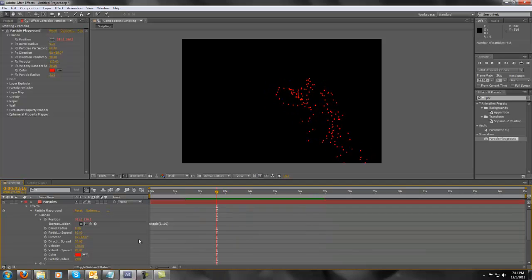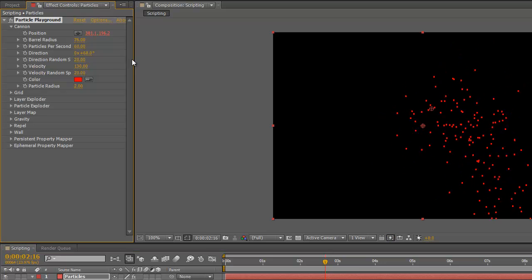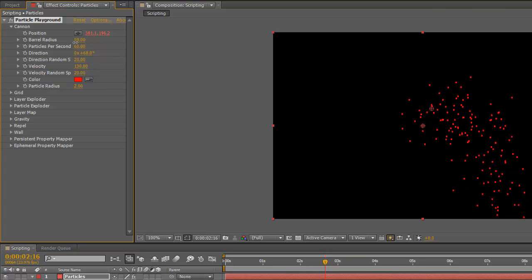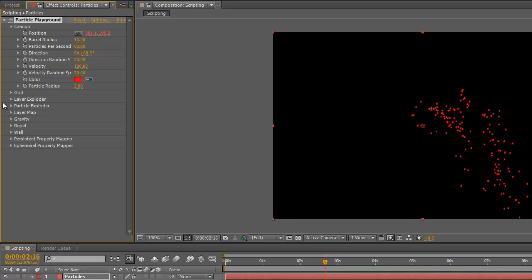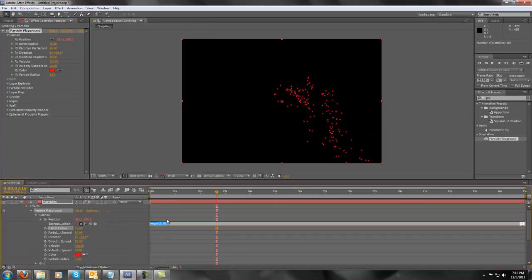Now this function you can probably apply to any of the factors in the whole of After Effects, I believe. Go barrel radius, which is going to change the radius, and I'm not going to do it right now, but it should have an effect like this, just changing up, because it does go back and forth, it doesn't just keep increasing. You can do it with anything. The velocity, how fast it goes, make that vary. The direction, let's do the direction actually.